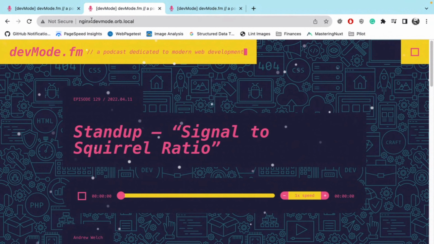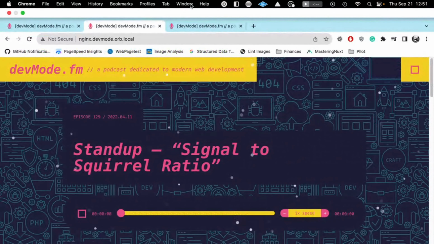But the cool thing is this also works with any other service. To access your database, it would be database.project.orb.local. That all just magically works out of the box. So every project can have its separate domain name.